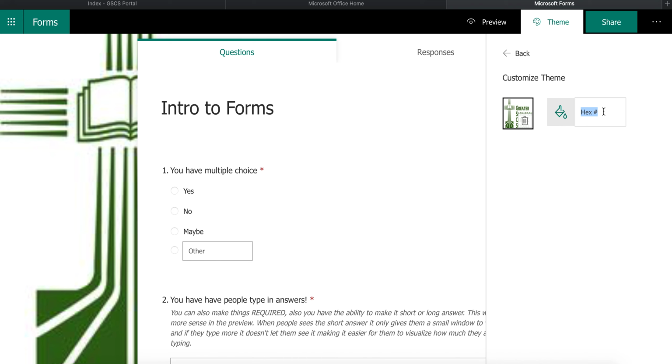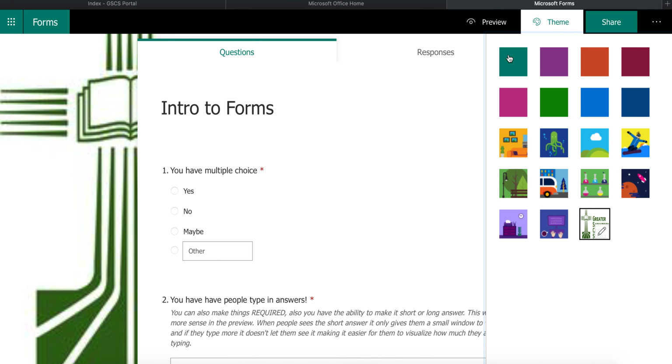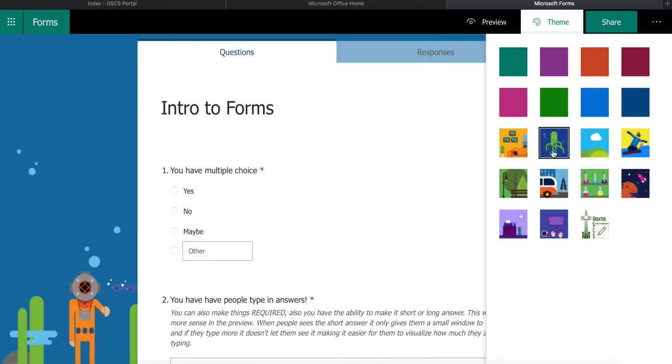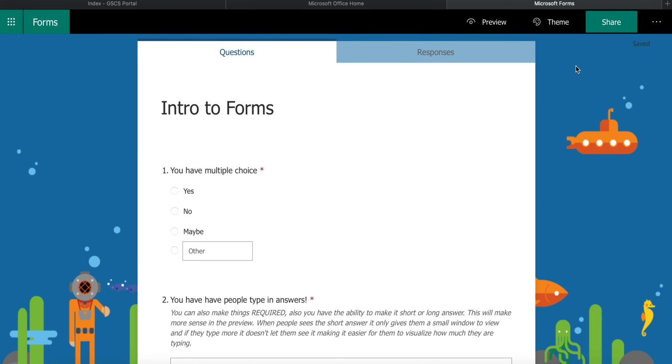Some people might know that every color has a hex code. You can actually just Google hex code colors and you can find a ton of different ones. I can add new images, anything you like, just like that. For my purposes here, I'm just going to leave it with that one. You can change that at any point in time. It doesn't really do anything.